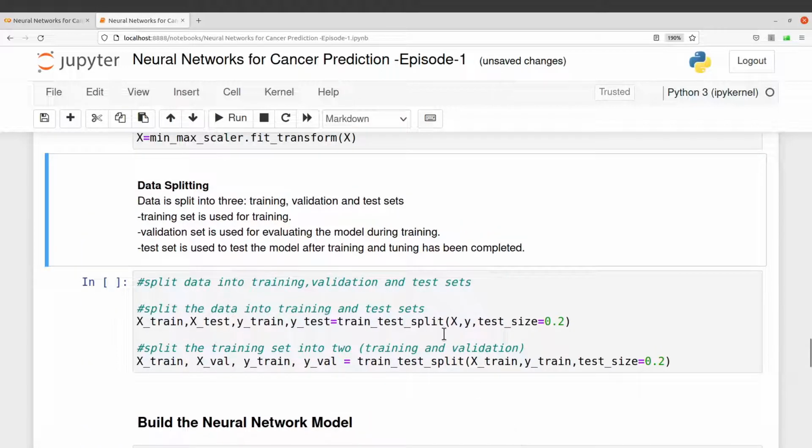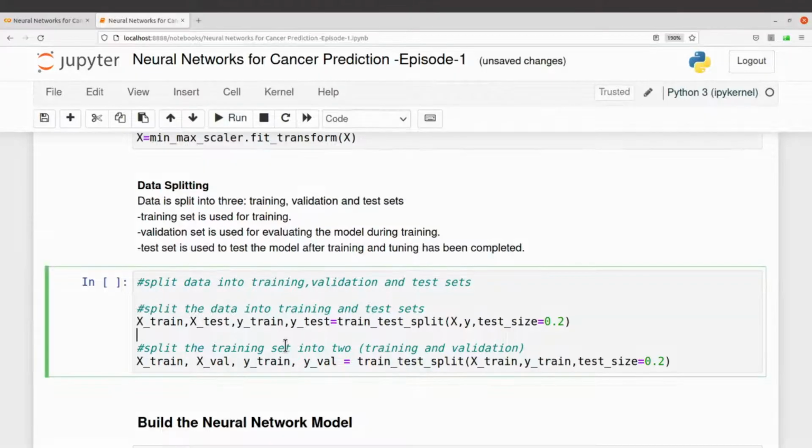Now we are going to split the data. Here we will split the data into 3: training, validation, and test sets. The training set is used for training the model. The validation set is used for evaluating the model during training, and the test set is used to test the model after training and tuning has been done. So this code here will do the splitting.